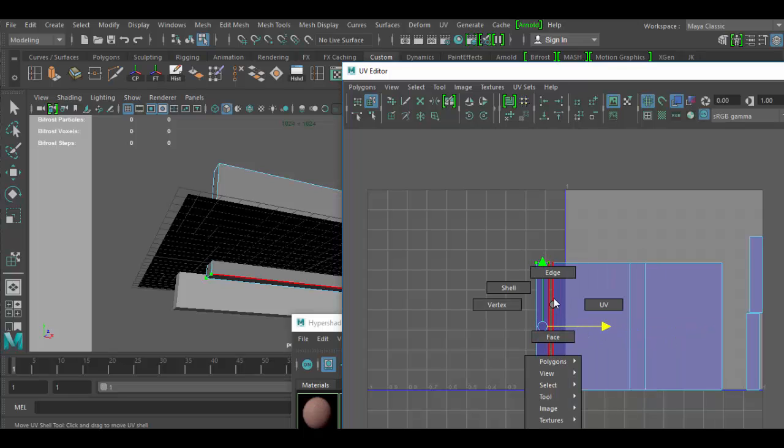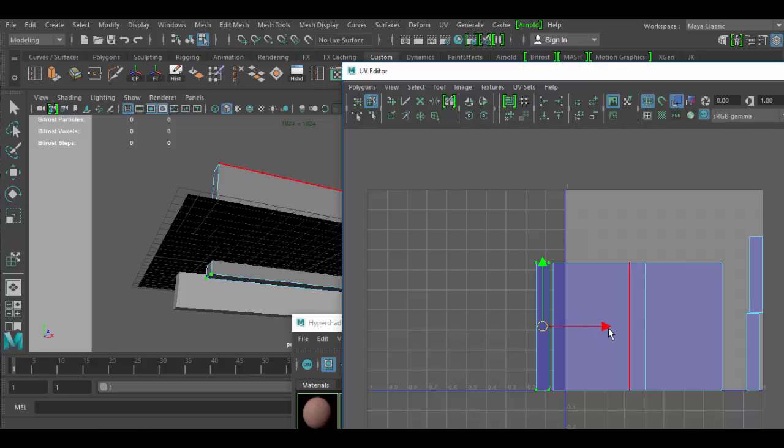And then again, right click, go to edge, click on the edge to make it active. So I can just bring it in closer there, and then grab that sew kit tool, go ahead and click, and voila.